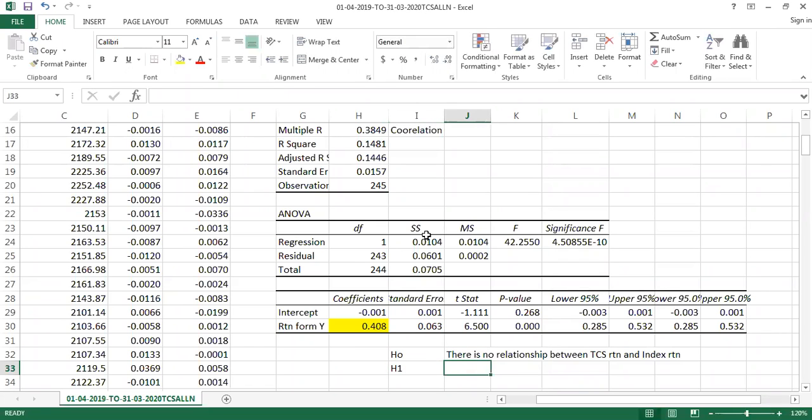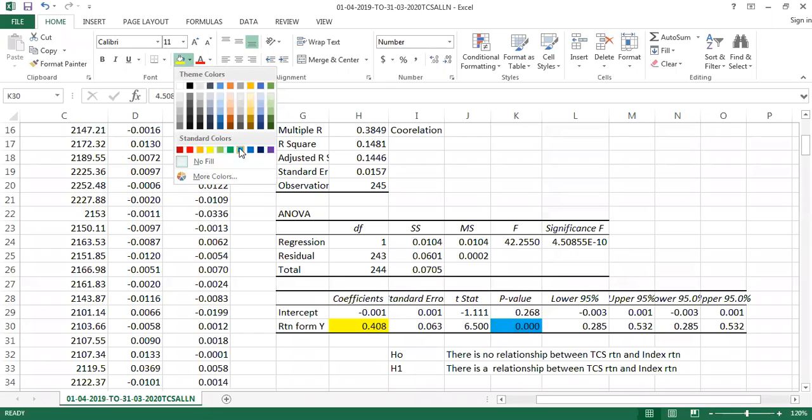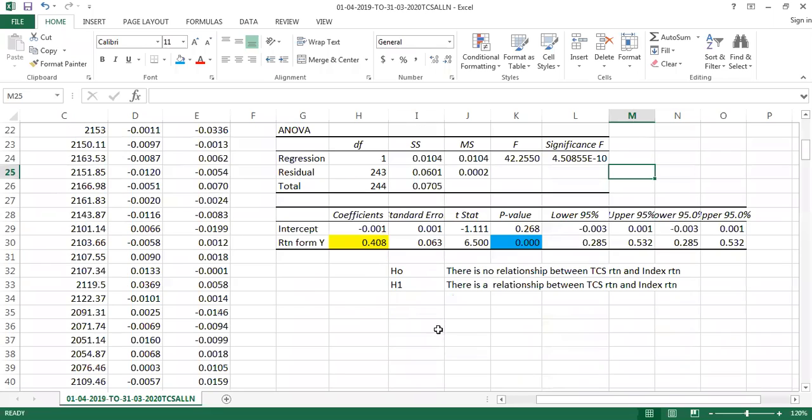And what is my H1 hypothesis? There is a relationship, right? Yes, sir, there is a relationship. This is my alternate hypothesis. Now, if I want to make a decision whether there is a relation or no relation, I have to check this p-value here. Can you see this p-value here? Now, if the p-value is less than 0.05, accept the null hypothesis.